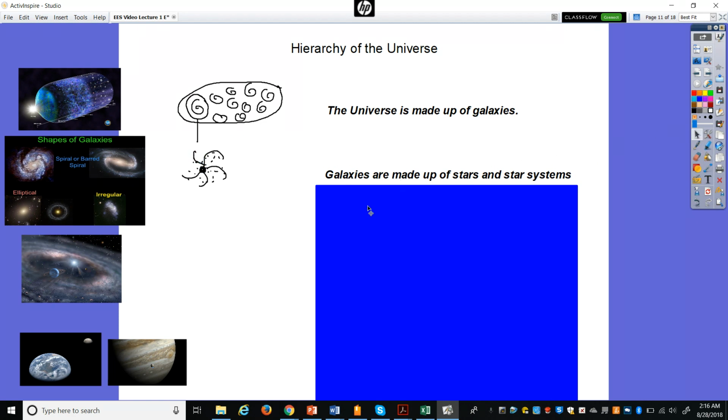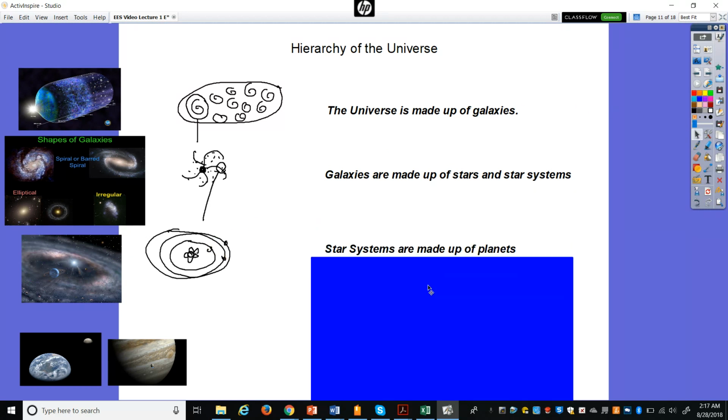The next one that we have, if we were to take one of these, we're going to have a star system, right? And it's going to have planets that orbit around it. Pretty bad drawing. Okay, and so we would have star systems, and they are made up of planets.